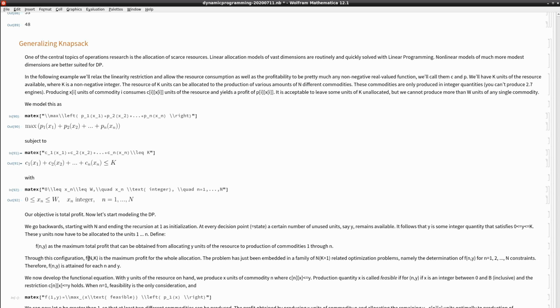f(N, K), capital N, capital K, is what we're after. This is the number for which we are setting up everything. f(N, K) is the solution. So the problem has just been embedded in a family of N times (K plus 1) related optimization problems, namely the determination of f(n, y) for n constraints. And therefore f(n, y) is attained for each n and y.